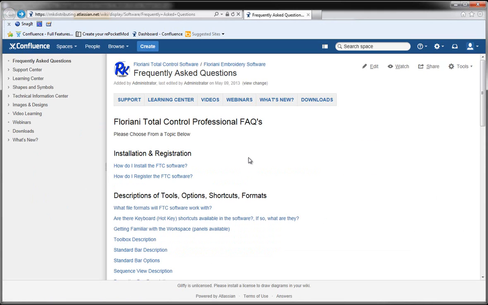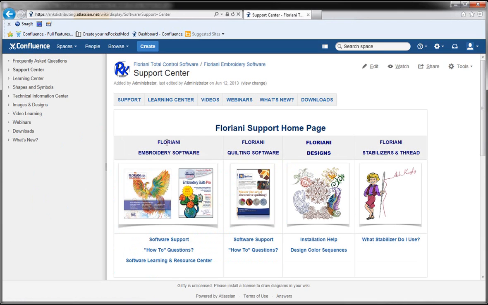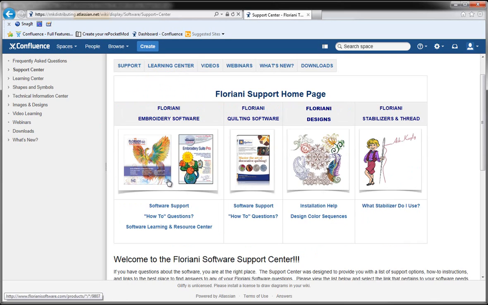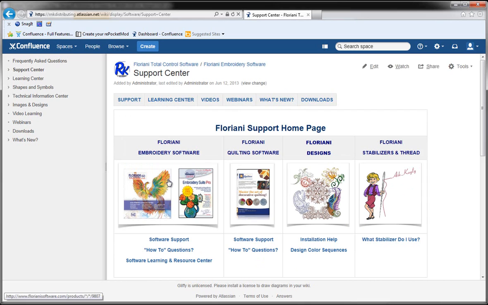And then what I want to do is just show you a couple of the tabs up here at the top, especially for the support. If you're looking for software support, you can click on this support button. What this is going to do is take you to this page where you can see a little bit more. Depending on what type of question you have, it'll lead you in the right direction.